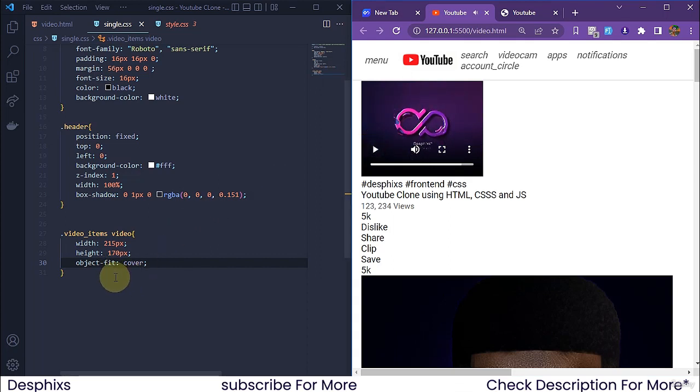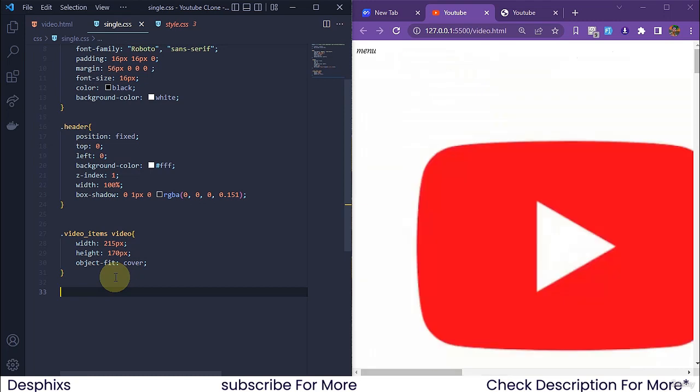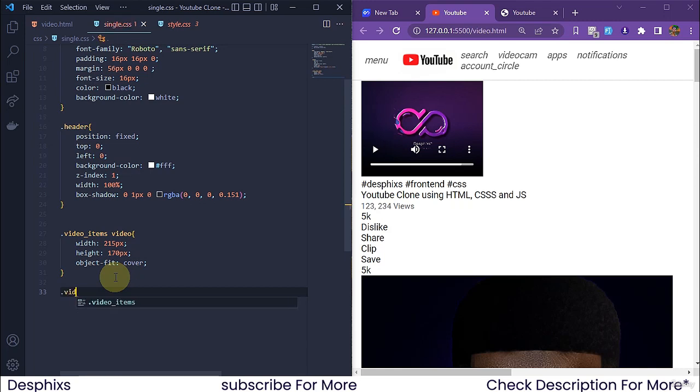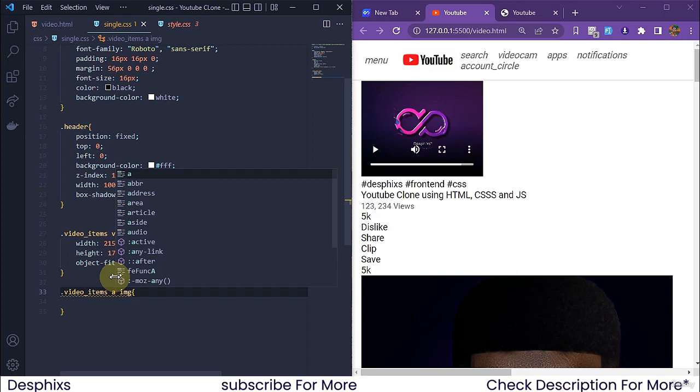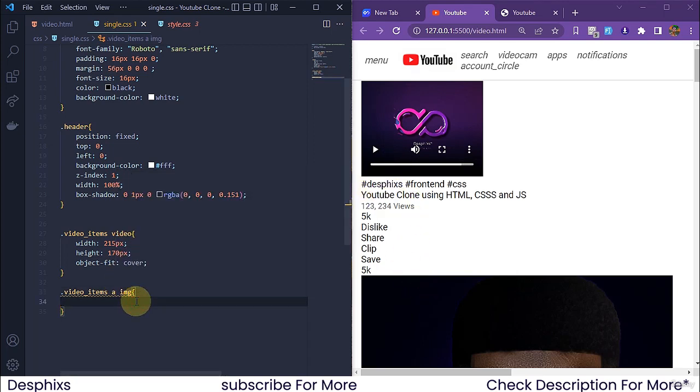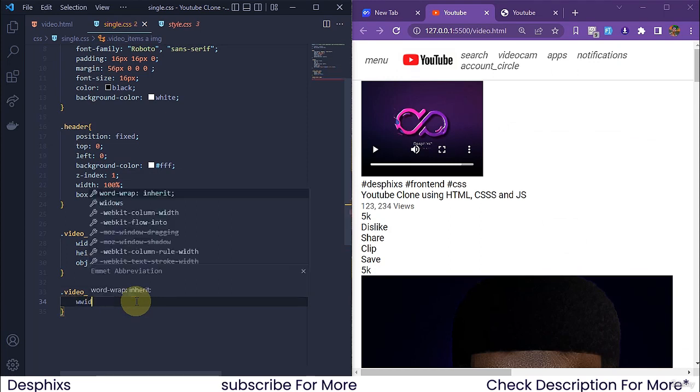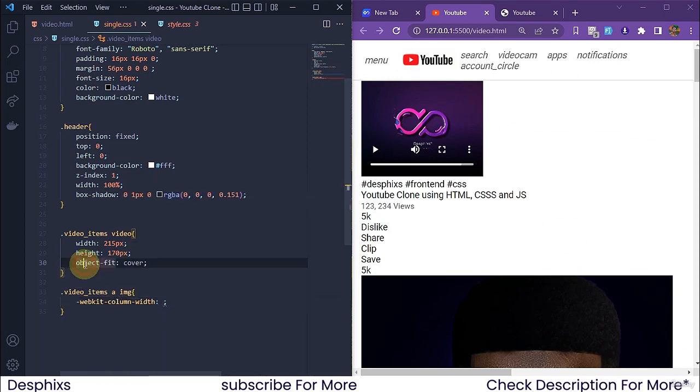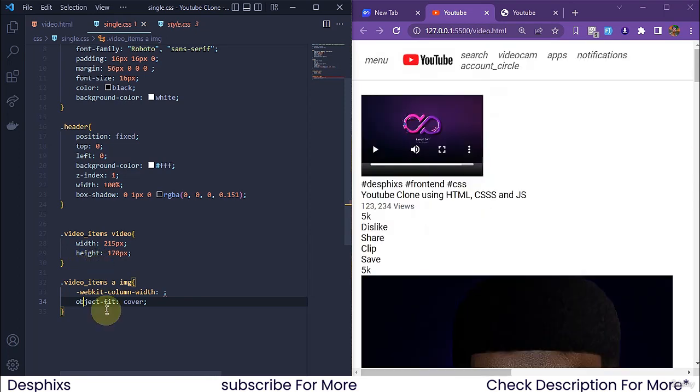Okay, so alongside the video items video, I want to also target the image. So I'm going to say video underscore items, and I want to target the image. There is an a tag, then there is an image, so I want to target that. And in here, actually, I want to get rid of this object cover, and I'm going to put it down here.